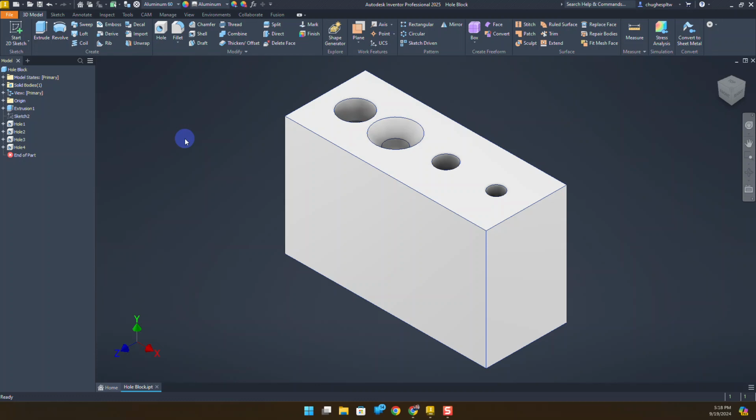In this video, we're going to be looking at activity 211 called Tolerate This, and we're going to be taking a part model and creating a drawing and applying some tolerances to the engineering drawing in Autodesk Inventor 2025. Previously I've created this block. It's just a simple hole block. It's rectangular with just some holes drilled in it.